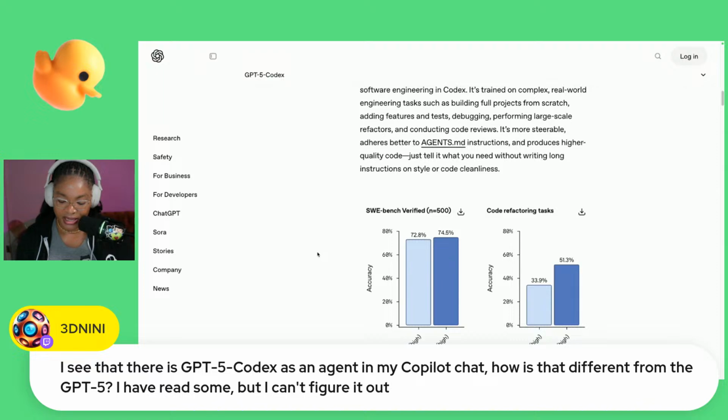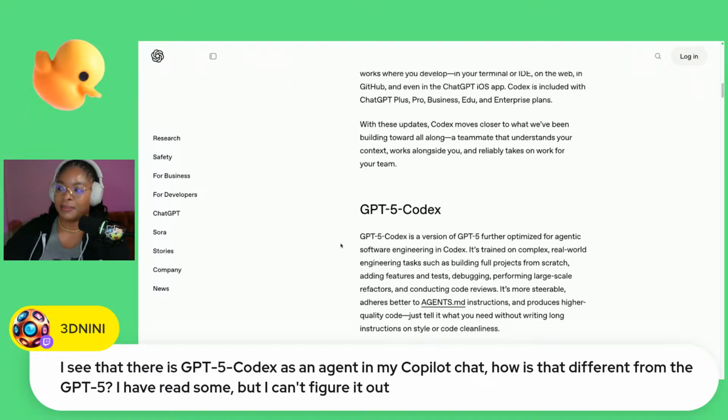GPT-5 and GPT-5 Codex. Does anyone else feel like everything is just moving so fast and there's truly no time to digest and absorb all the things? I don't even have a better way of saying it, but let's see what Copilot did.